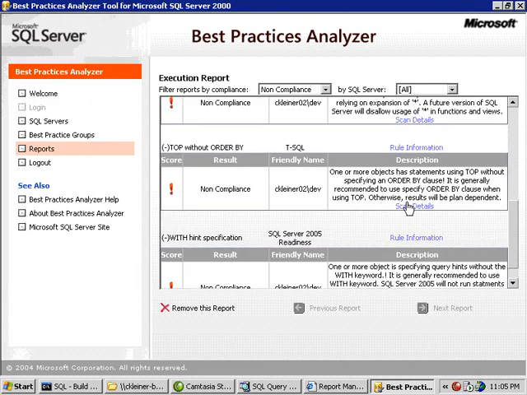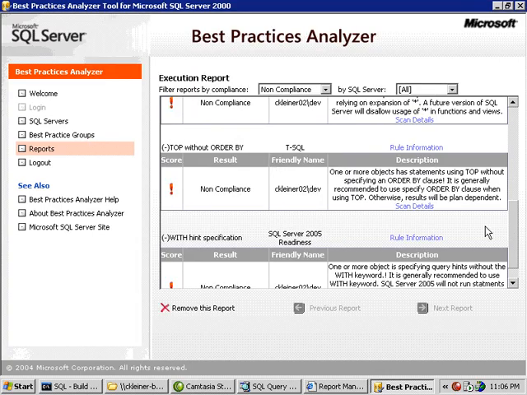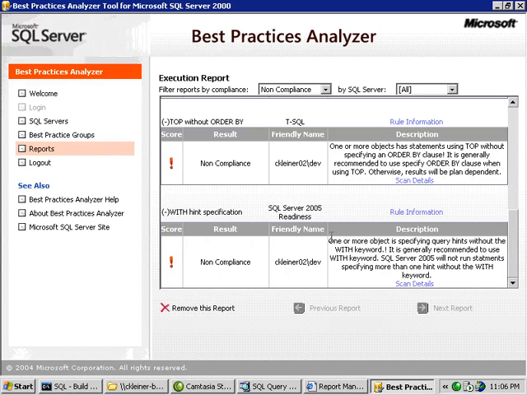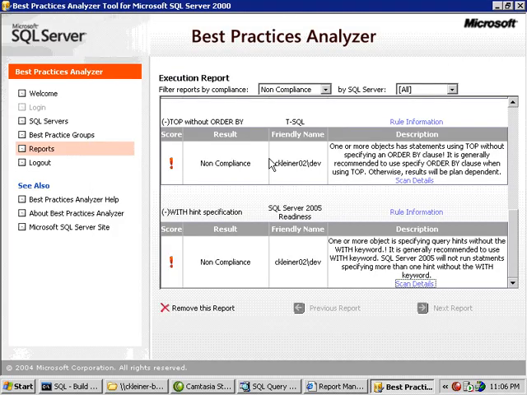The same will happen with top without an order by clause, 1 violation, and the with hint specification, which is the other check in the category of SQL Server 2005 readiness. If I go ahead and look at the details, I'll see that on line number 2 of this procedure, we will have a bit of a problem when upgrading to the next release.